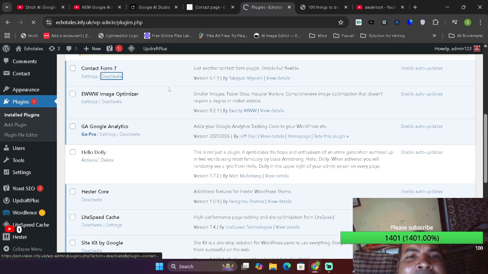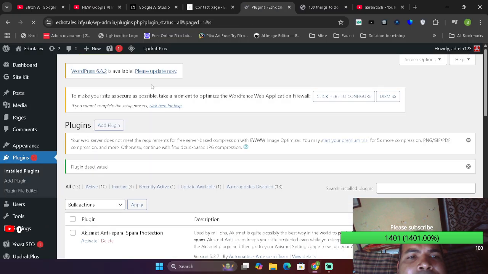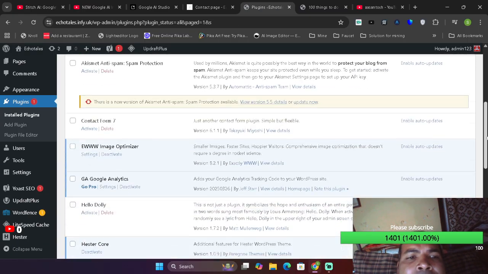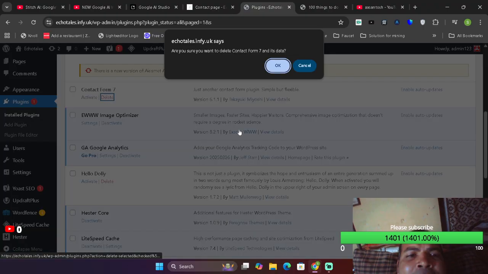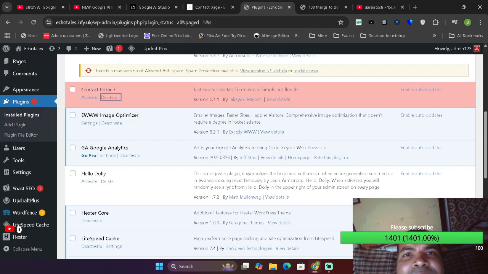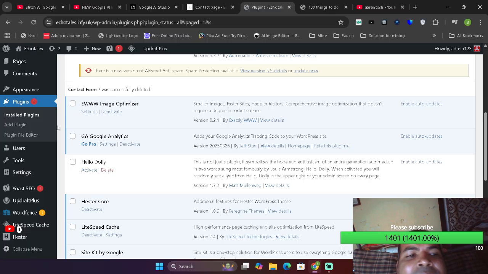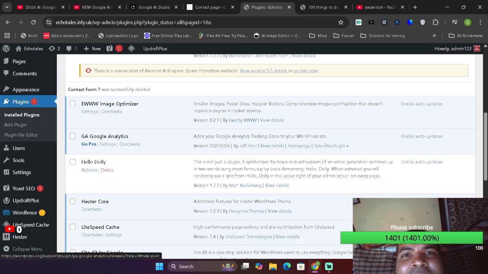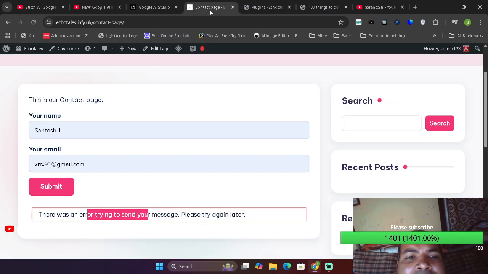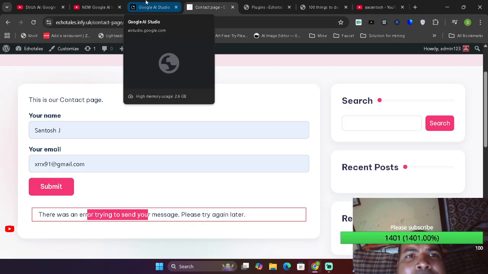Just click on deactivate and then you can click on delete and OK. That will remove it from the side menu and also from your WordPress. Thank you so much. So that is how you add contact forms.